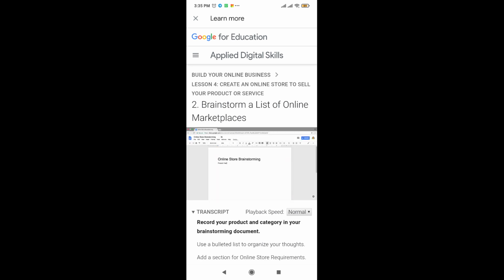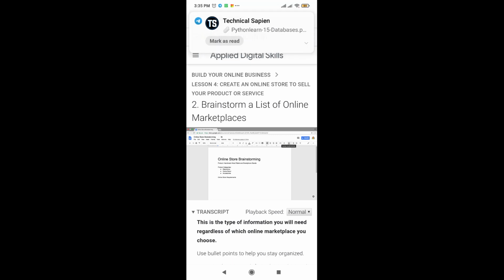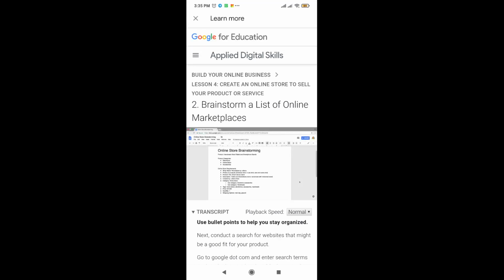Record your product and category in your brainstorming document. Use a bulleted list to organize your thoughts. Add a section for online store requirements. Record as much information as you can about your business and your product or service. This is the type of information you will need regardless of which online marketplace you choose. Use bullet points to help you stay organized.